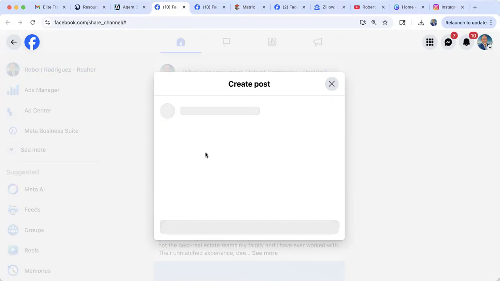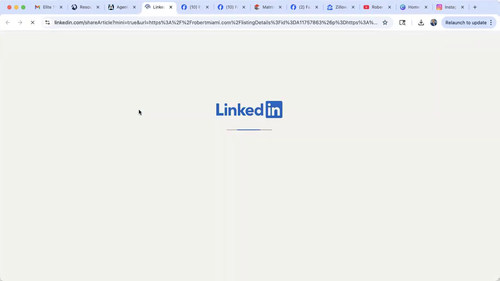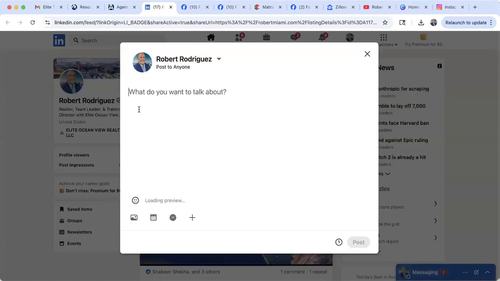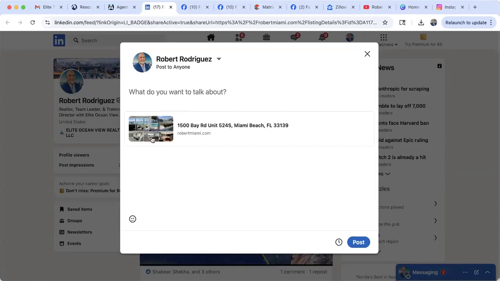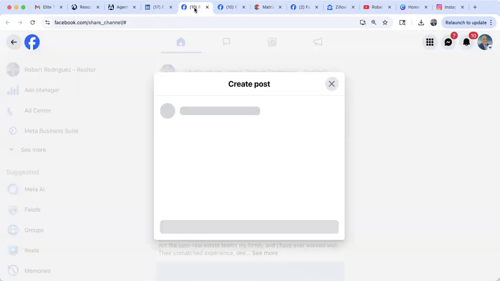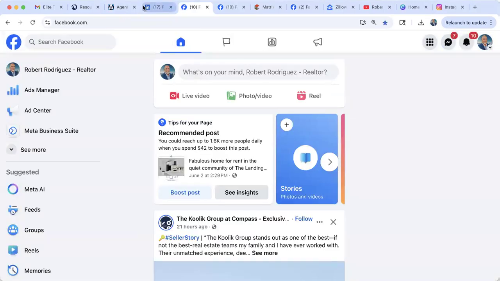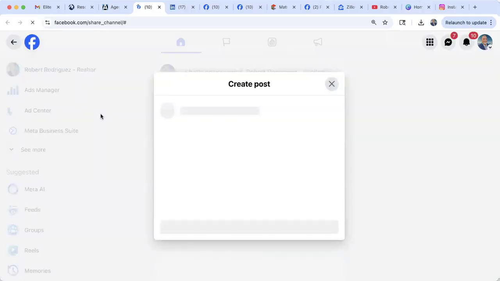All right, let's try LinkedIn and see if something works. Loading preview. There's the preview. There's a 5 picture collage. Let's see if Facebook already woke up. It didn't wake up. Let's try one more time. If not, I'm just going to continue on to something else because it's taking a while to wake up here.